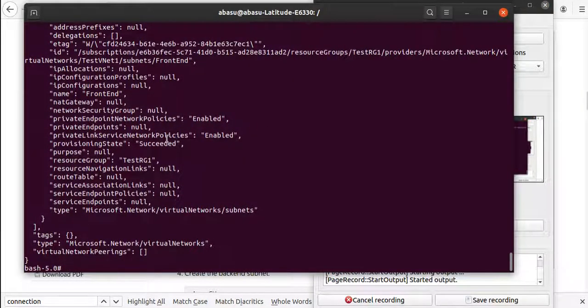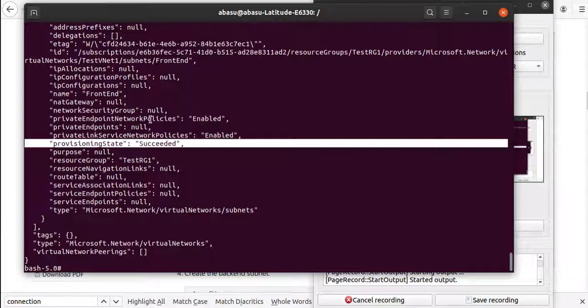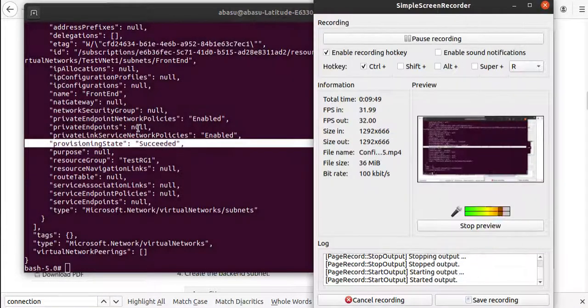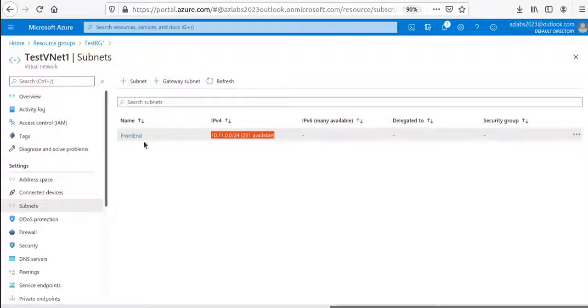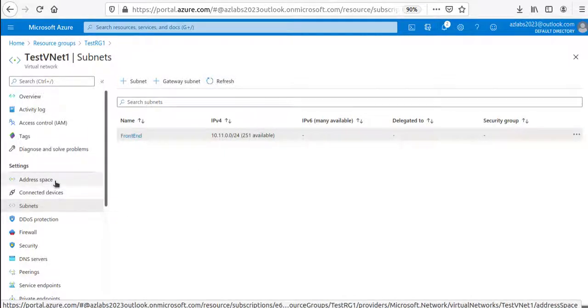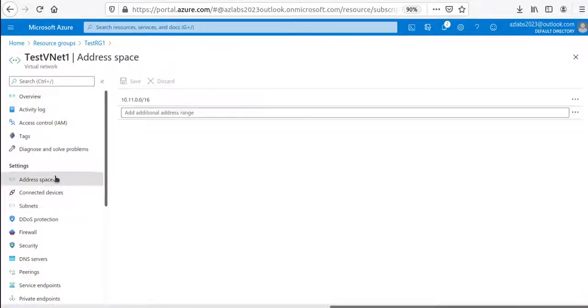Alright, I think this is also successful, and at this time let's go back to the Azure portal again, and let's refresh this page. So what this has done, you probably have to refresh it a few more times, or actually it just added the address space. So let's come back over here.